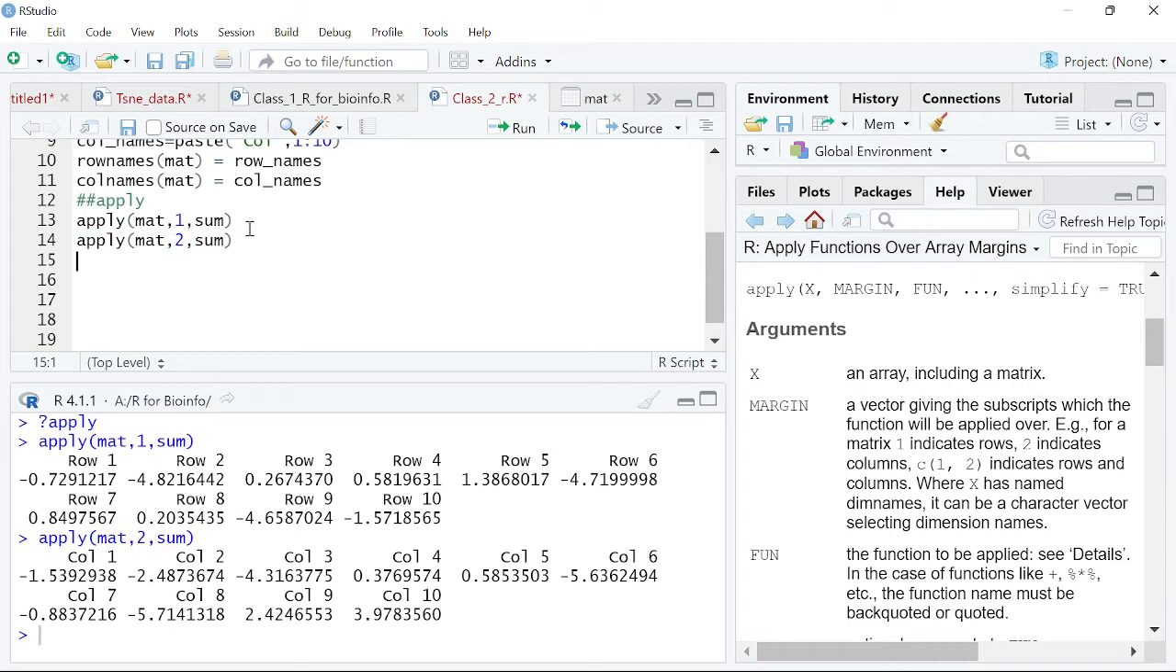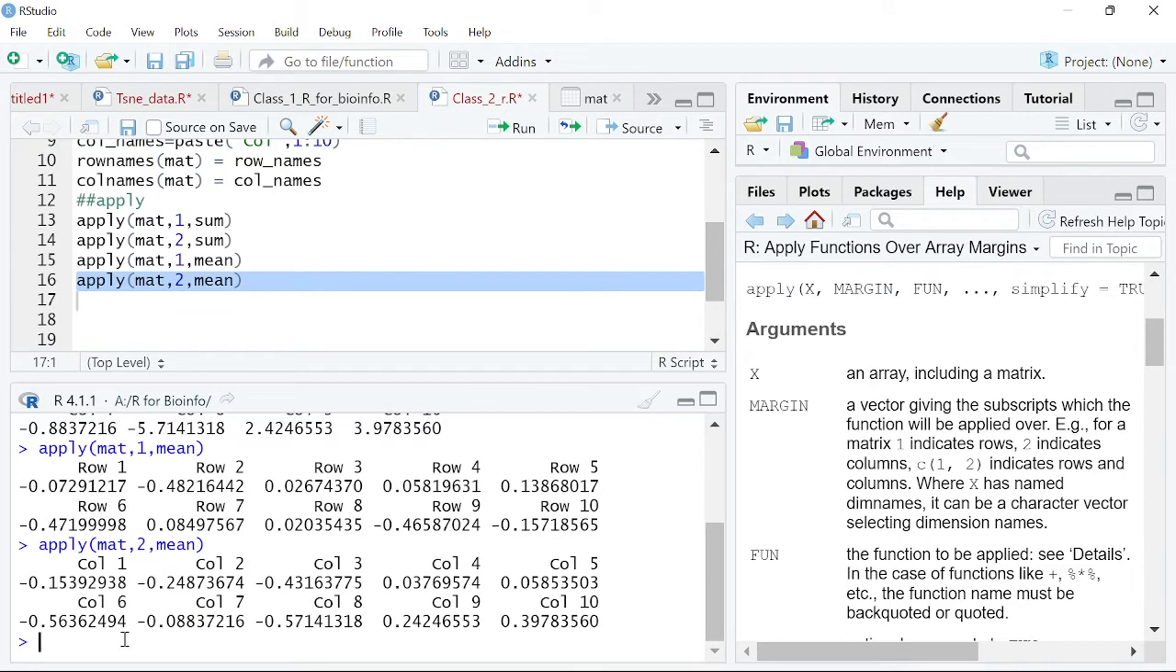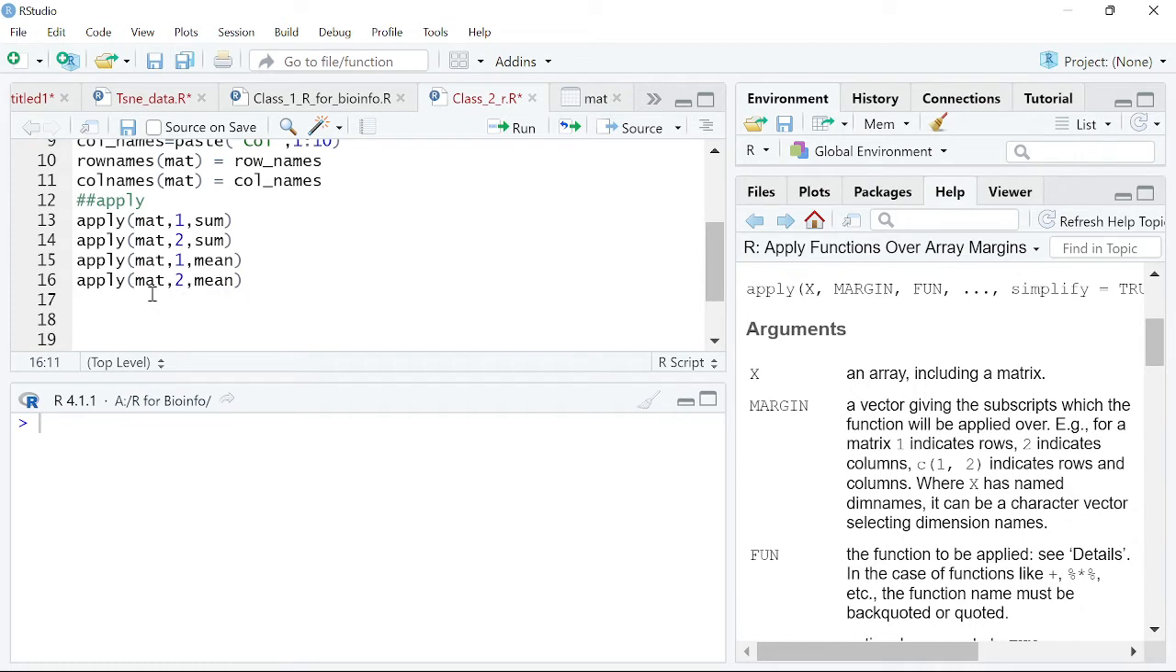ठीक है. Now I will apply this function row wise for mean. So let's find out the mean. या so row 1 का मीन इतना आ रहा है, row 2 का मीन इतना है, and so on. Got it? Now I want to apply the mean upon column wise. Got it? So yeah, it is returning me something like this. So I hope apply function is very much clear. Got it? Any doubt in apply function?